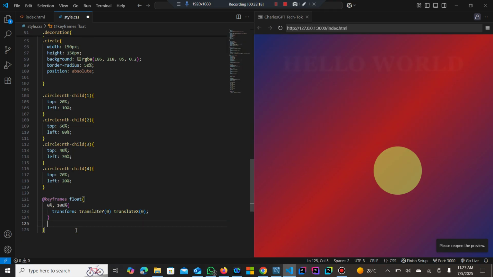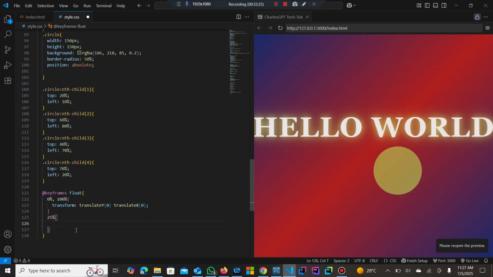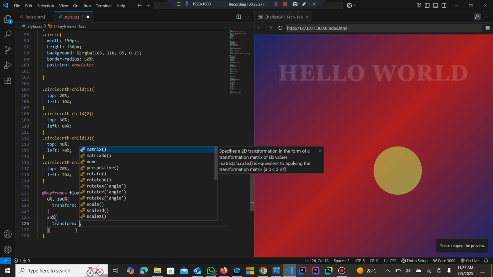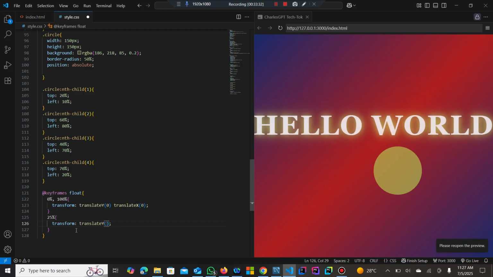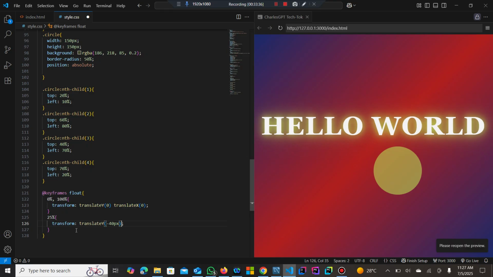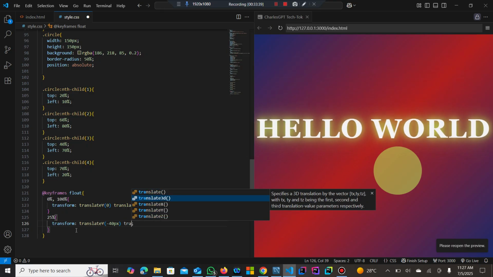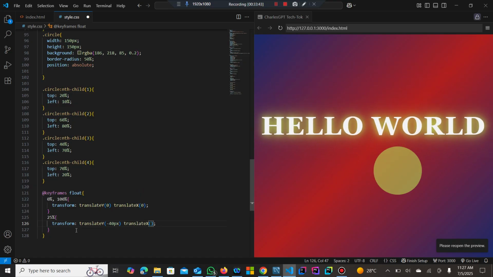So the next one we're going to do would be 25%. Sorry, 25% would be translate y minus 40 pixels and translate x, we'll make it 30 pixels. Okay, so let me just copy this and paste it right here.